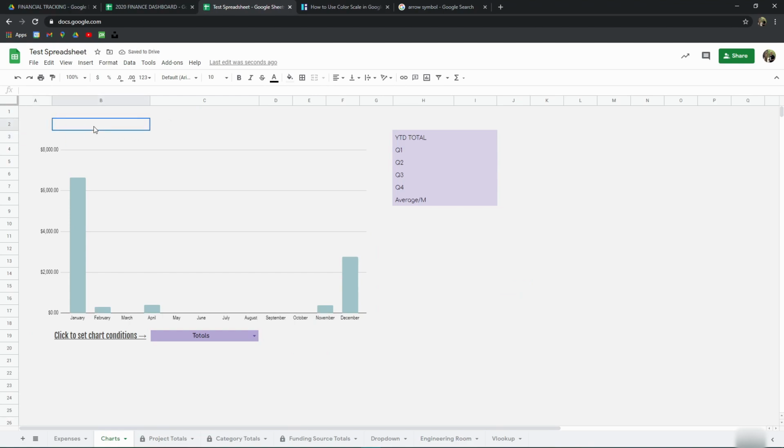What we can do up here is give the chart a title. So instead of using the default chart name, I'm actually going to just set it here. So we'll say, what is this?